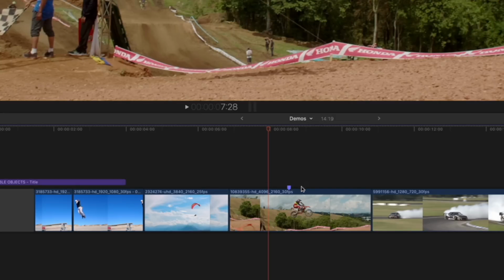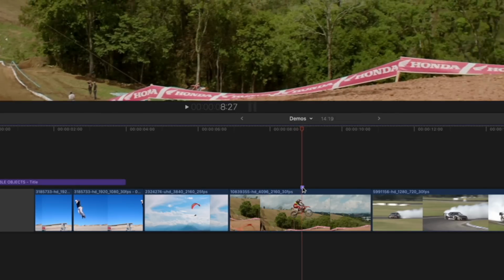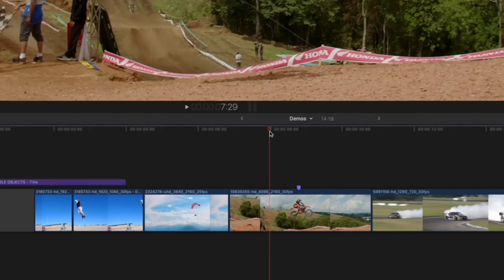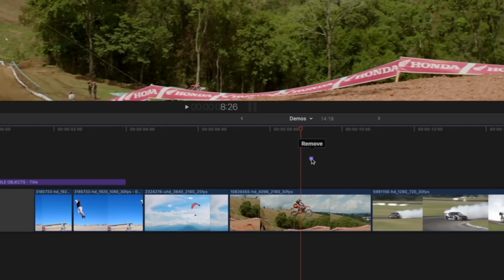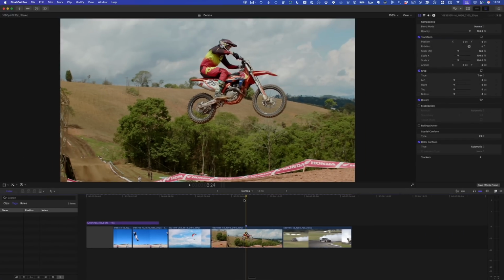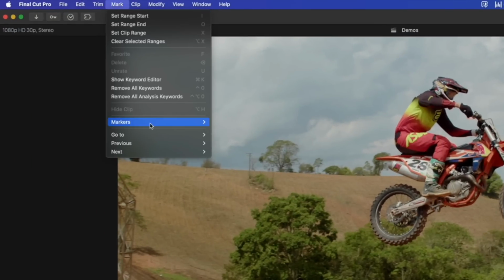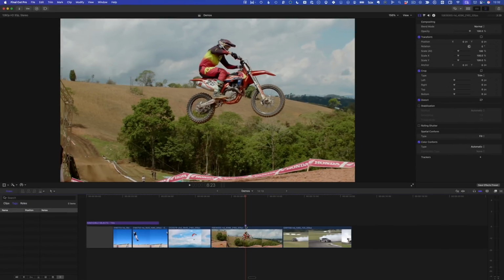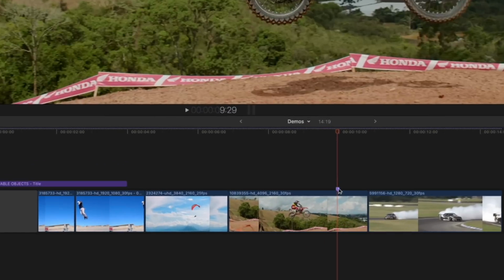Finally, we can now drag our markers to move them to different locations. Amazing. And if you drag it off a clip, it disappears. I'll undo that. You can still nudge your markers, nudge marker left or right, keyboard shortcuts. That's not new. Just the ability to drag them is new.